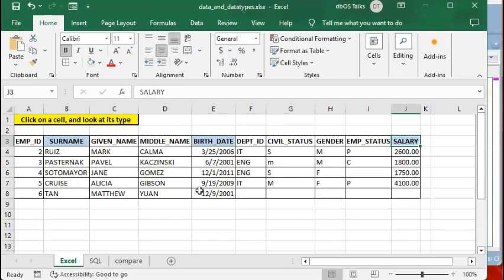If we look at the values under the column surname, and we go one by one and click on each cell like Ruiz, Pasternak, and so on, and then look at this drop down here, you can see the value is text. If I key down, all of them have this type of text. That's for the column called surname.